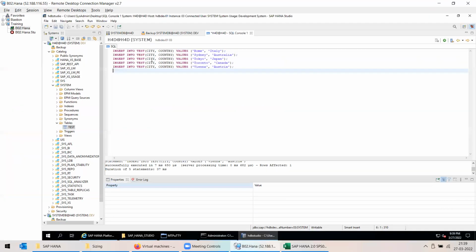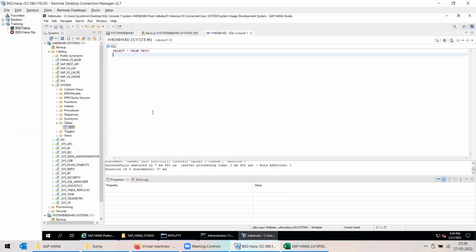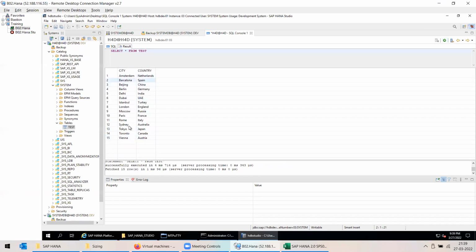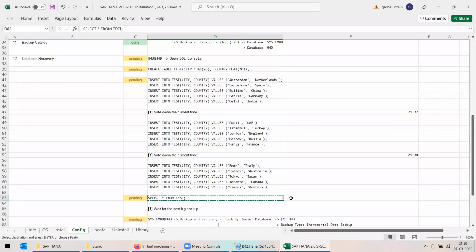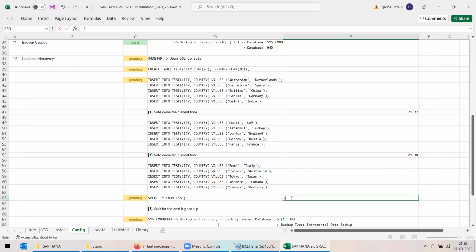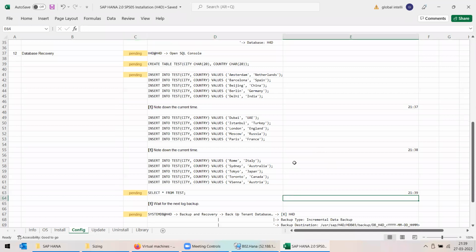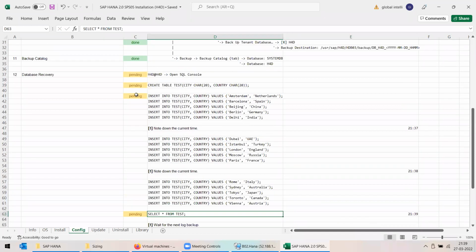Again, I'm checking the final data in my table. I have 15 rows in my table. This is my test data. And if I see the final time that it was inserted, it was at 21:39. Now select star, it is done.